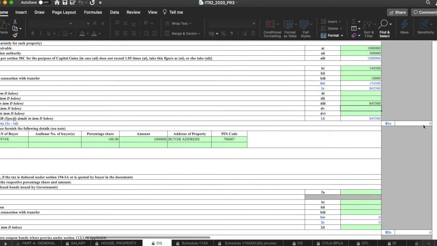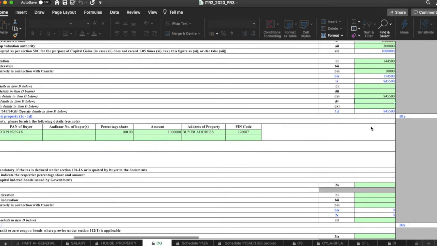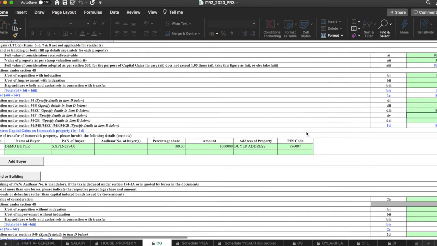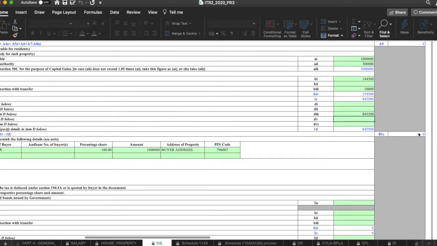So your value of long-term capital gains on immovable property becomes zero. If you look here, it is zero. If you are not purchasing anything, then you have to pay tax for 8,45,500.